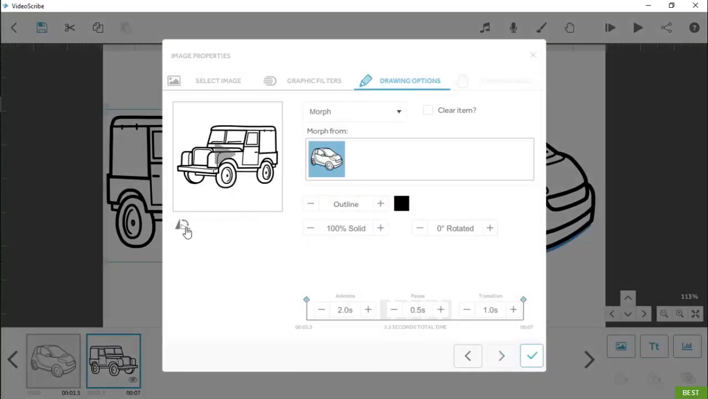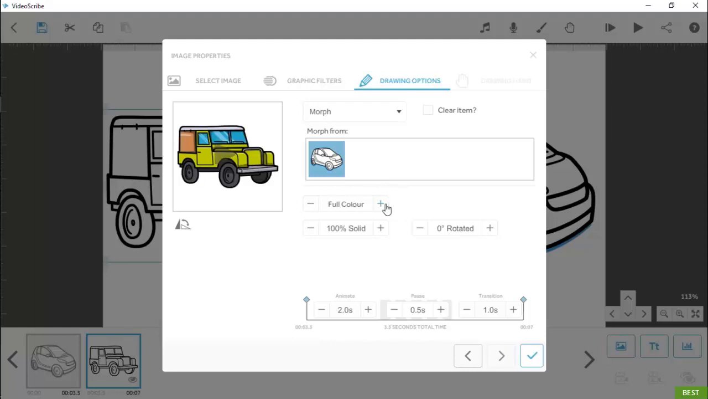This icon here is for reflecting the image. This one provides options for how the image looks. You can find full color, outline, grayscale, and silhouette. There's nothing else new. See you in the next lecture.